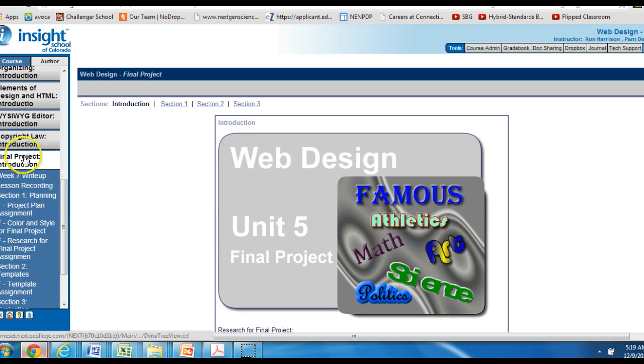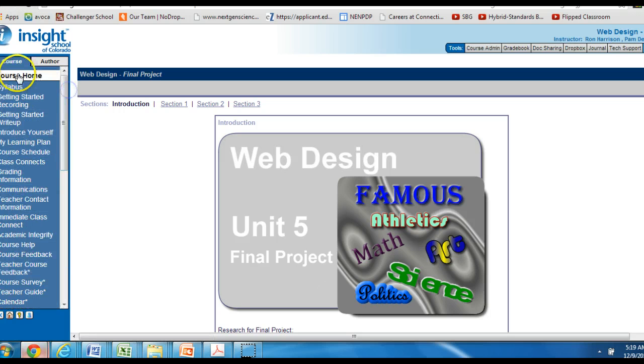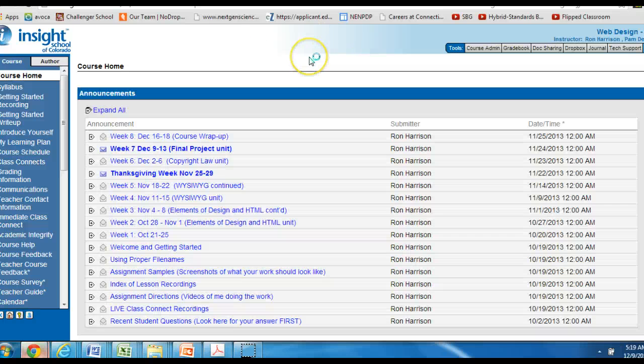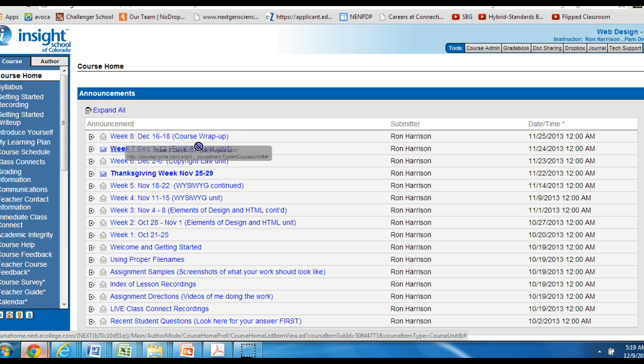You can see that the final project is actually in week 7, and of course with Thanksgiving week the weeks have been thrown off a little bit, but really what we're looking at is the last week of the class. So it's probably actually week 8, or if you're taking this class at a different time it could be a different week, but anyway, it's the final project unit.